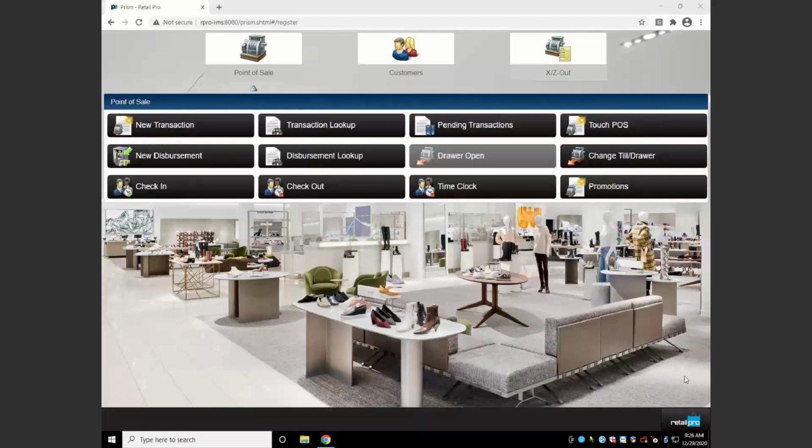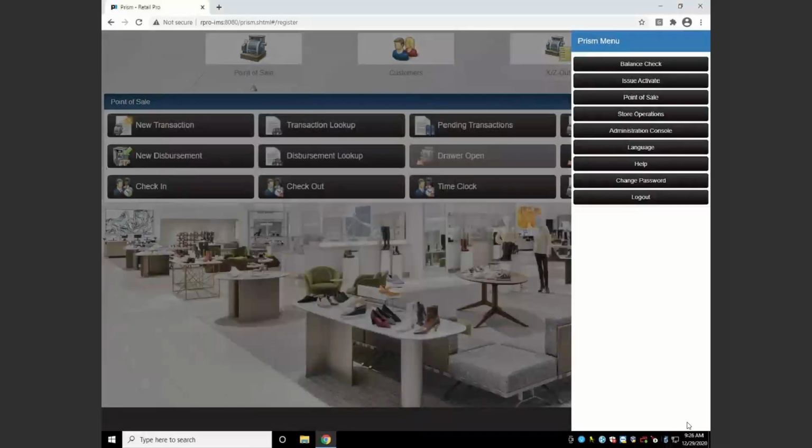So the basic flow of this is pretty simple. If you look at the bottom right, you can see this button here for Retail Pro. This is your side menu. And the side menu is going to allow you to get to the main areas. Really, the three I'm going to highlight are point of sale, which is what I'm in now, store operations, that's your back of house functionality, and the admin console.